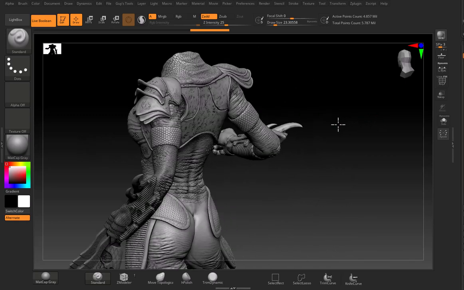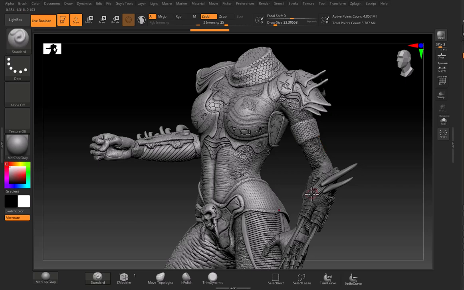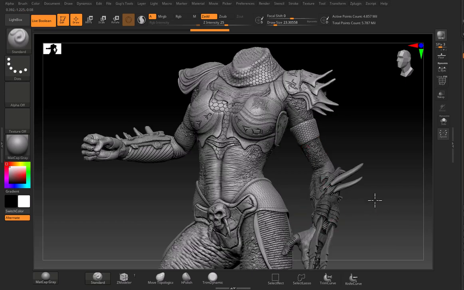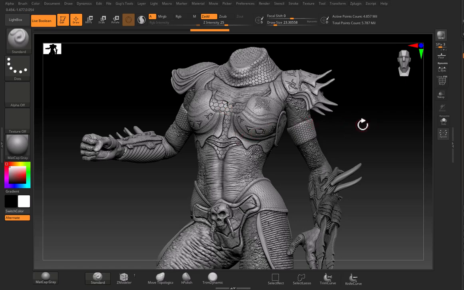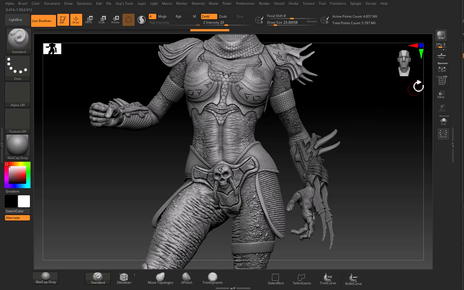And the reason why I'm bringing this up is because a lot of beginners will scratch their head trying to figure out, well, how do I merge everything together? And then it's like, all right, well, we'll merge it down, and then we'll Dynamesh, and we'll retopologize and subdivide, and then reproject, and so on. And yes, all that stuff is necessary for certain things, but not everything.